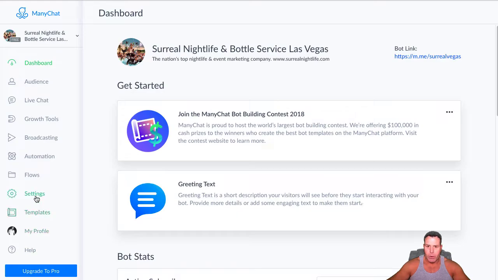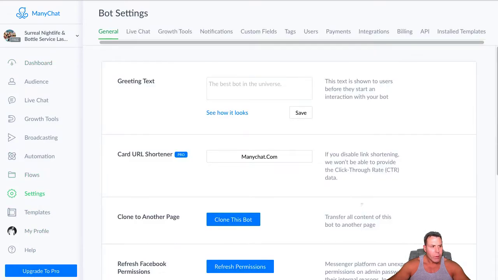The first thing you want to do here is go down to My Settings. And while I'm doing this, I'm pulling stuff from another chatbot, so I can save a little bit of time here, and you guys can go through and do this quickly. All right, so here is the first thing we're going to do. We're going to do a greeting text, okay?